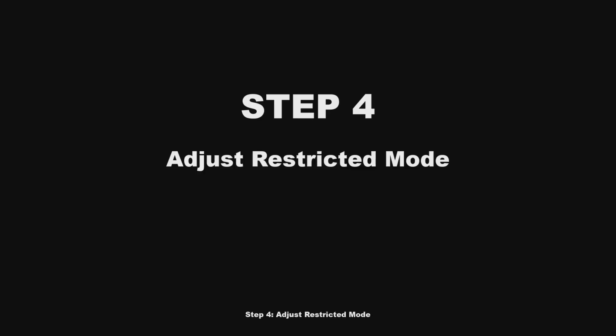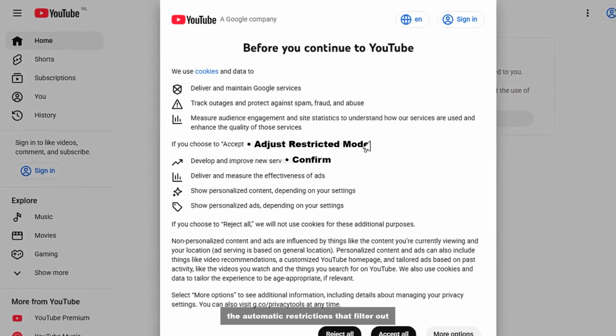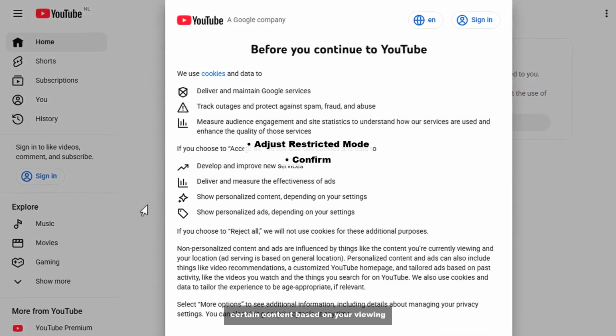Step 4. Adjust Restricted Mode. Find the option for Restricted Mode. Toggle the switch to turn it off. This will disable the automatic restrictions that filter out certain content based on your viewing history.